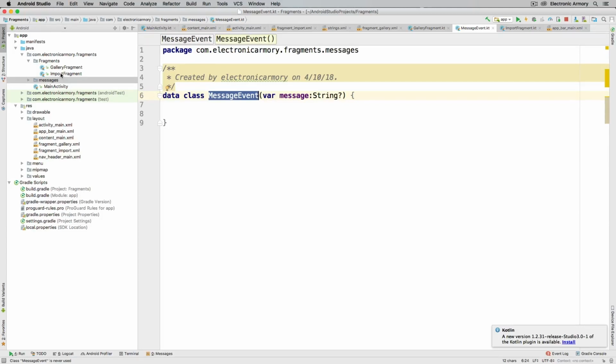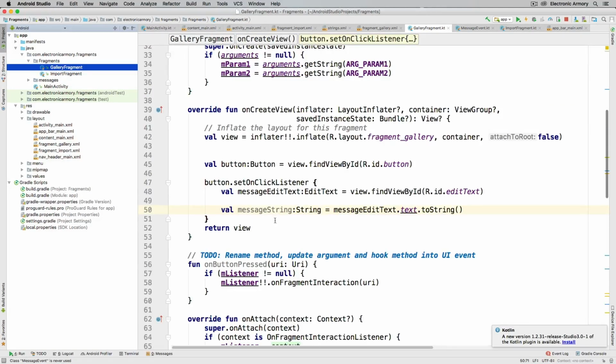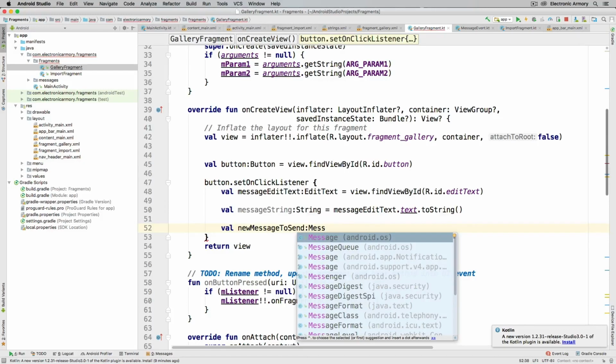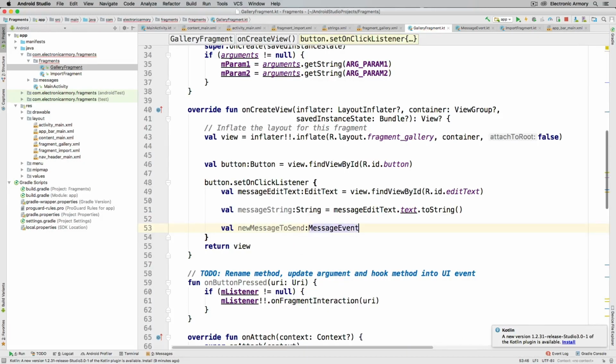Now that that exists, I'm going to go back to our gallery fragment here. And under our message string, I'm going to create a new message to send. And of course, that is going to be of type MessageEvent. Okay, and then we use the constructor to create a new event, and it's going to ask me for a message to put in there. Instead of hard coding that in there, we already have the data, so message string that comes from our edit text, if you remember. And now that I have that new message, I am going to alert EventBus.